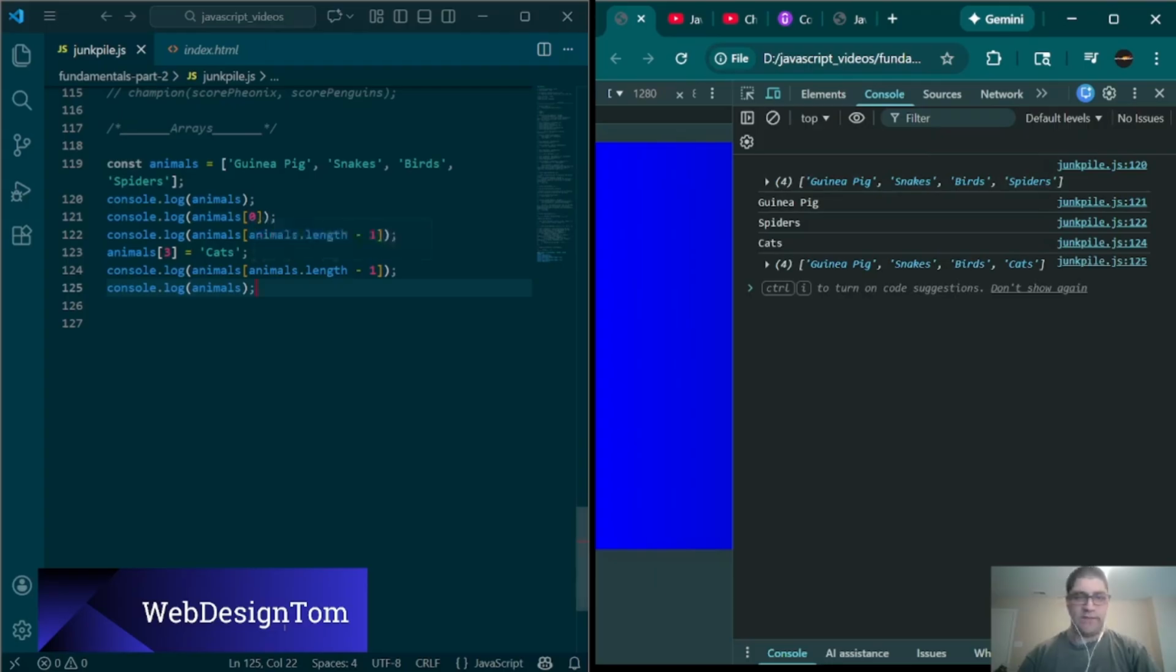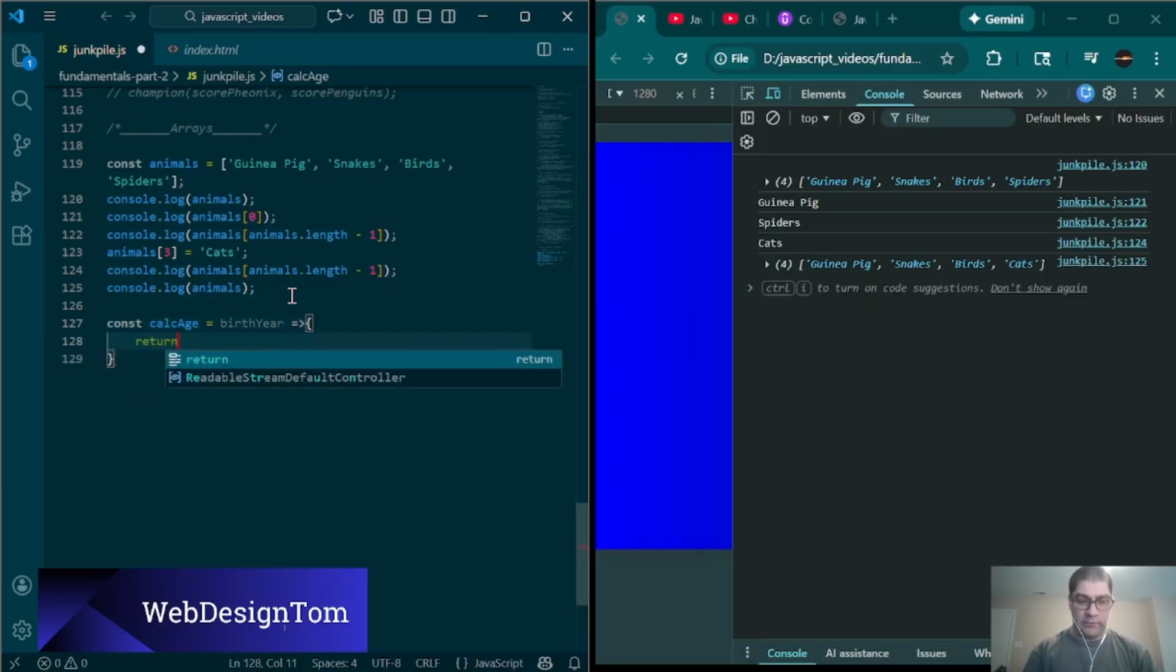for basics. You know, we took it a step further, and he did this, which I'm just gonna take from what he did. Calc age equals, all right, birth year, and then we're gonna return 2037 minus birth year. Okay, so now we're going to use an array.